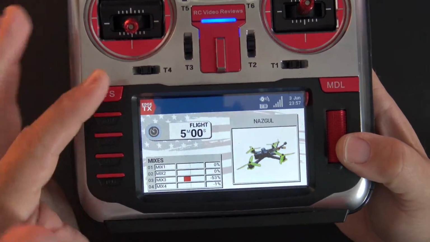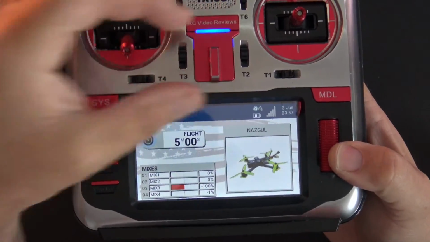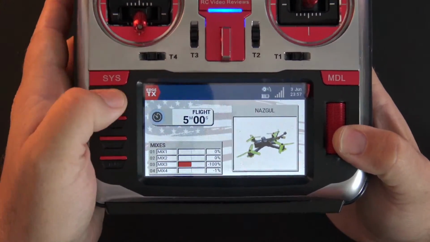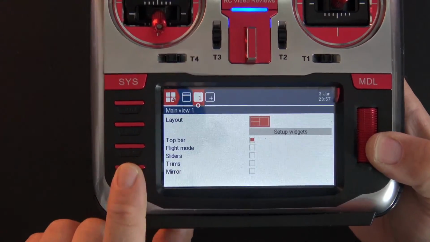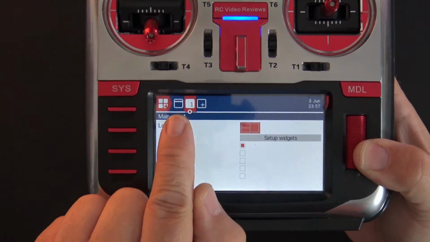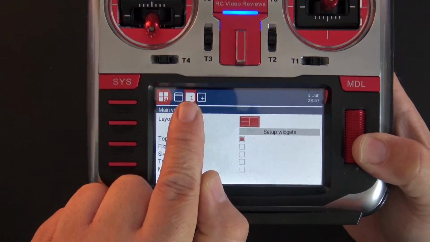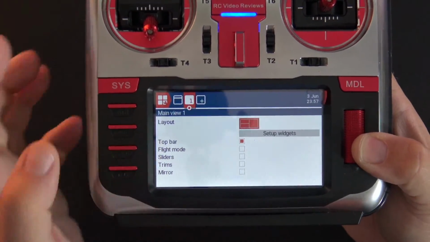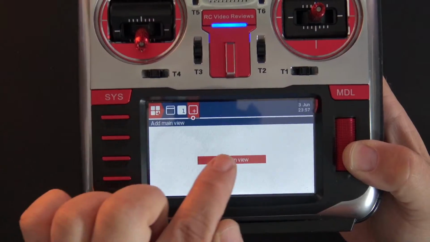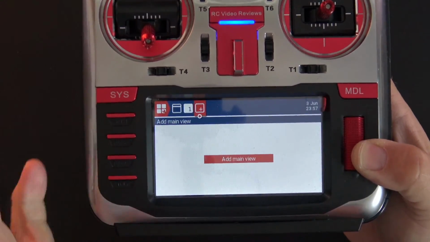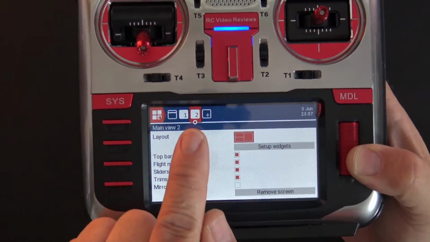And the way we do that is from your model screen, wherever you are in the beginning, when you turn the radio on, you simply press and hold this telemetry button down here on the bottom left. And you see options along the top. You see how I've only got one main screen set up right now. So we'll have an option to add a main screen. So we're going to do that by clicking that little plus button, and then we'll hit add main screen. And it just takes a second. And once that's done, you see now I have 2 main screens.